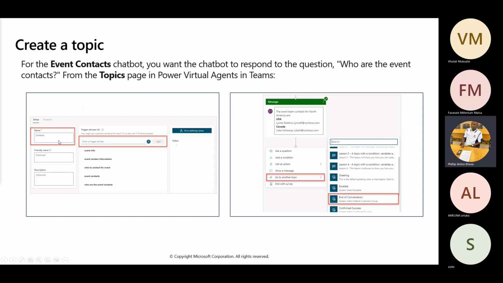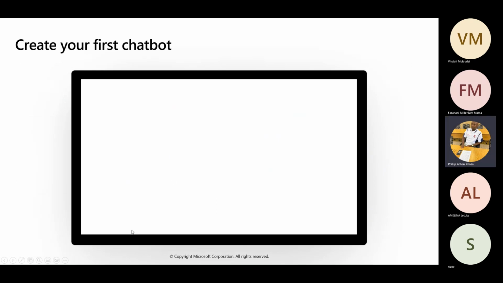You would go to name and say contact, and then you would enter a trigger phrase, and after that you would go to another topic, and then you would end the conversation. So here is how you would be creating your first chatbot.